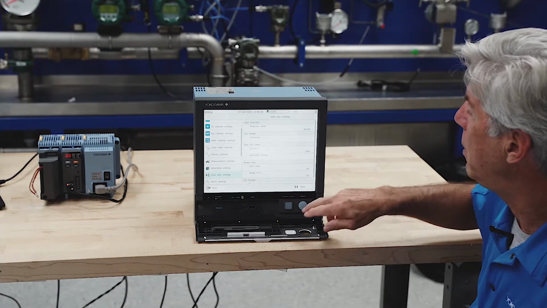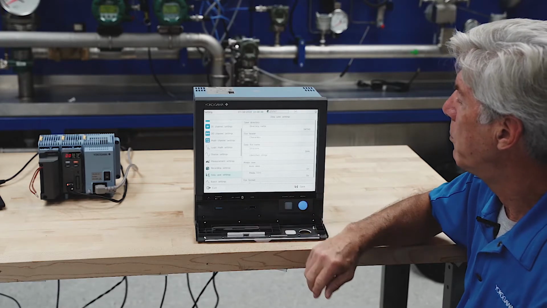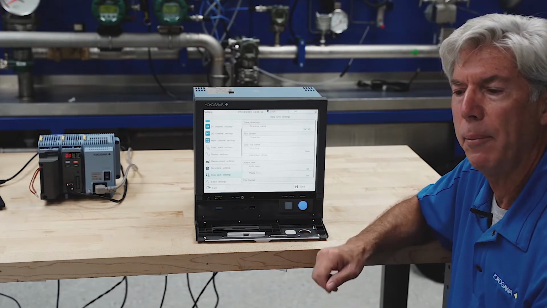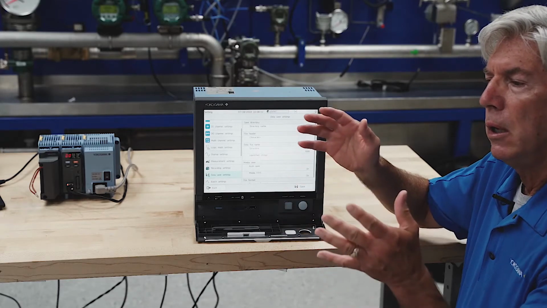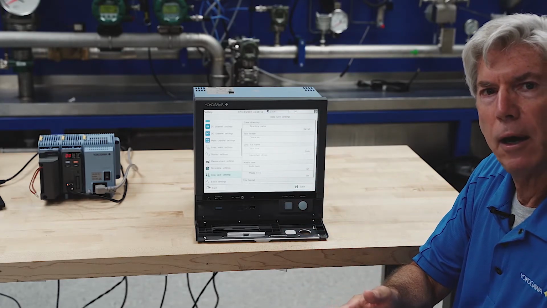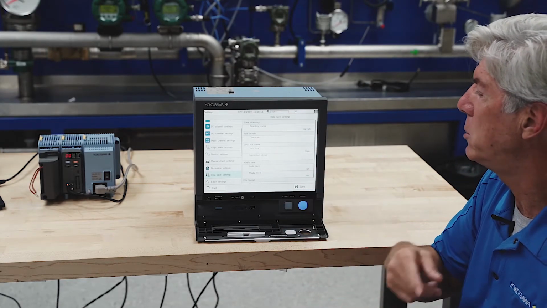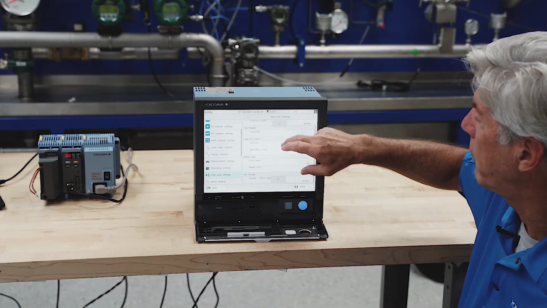On the media, if you have media FIFO turned on for the removable media, what will happen is when that media fills, it'll write over the oldest data file on that media. So you've got a first in, first out. You're constantly cycling those files.